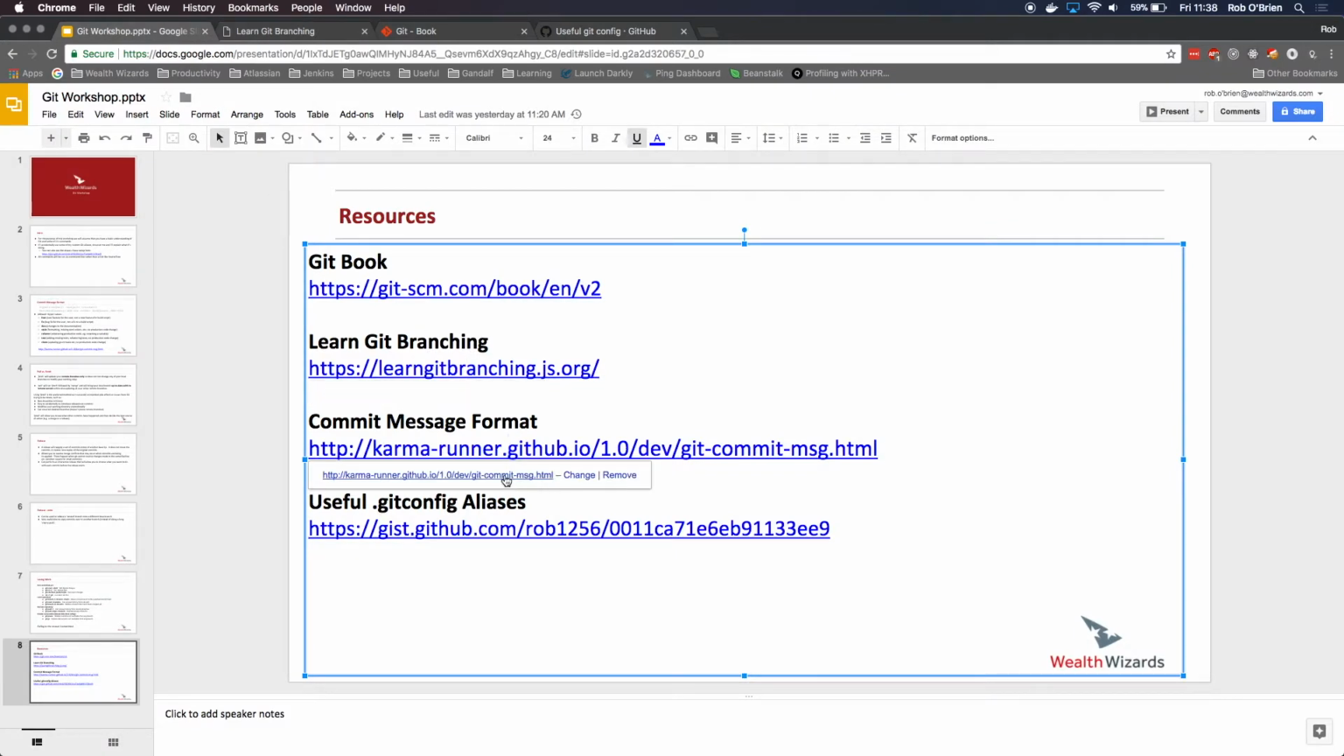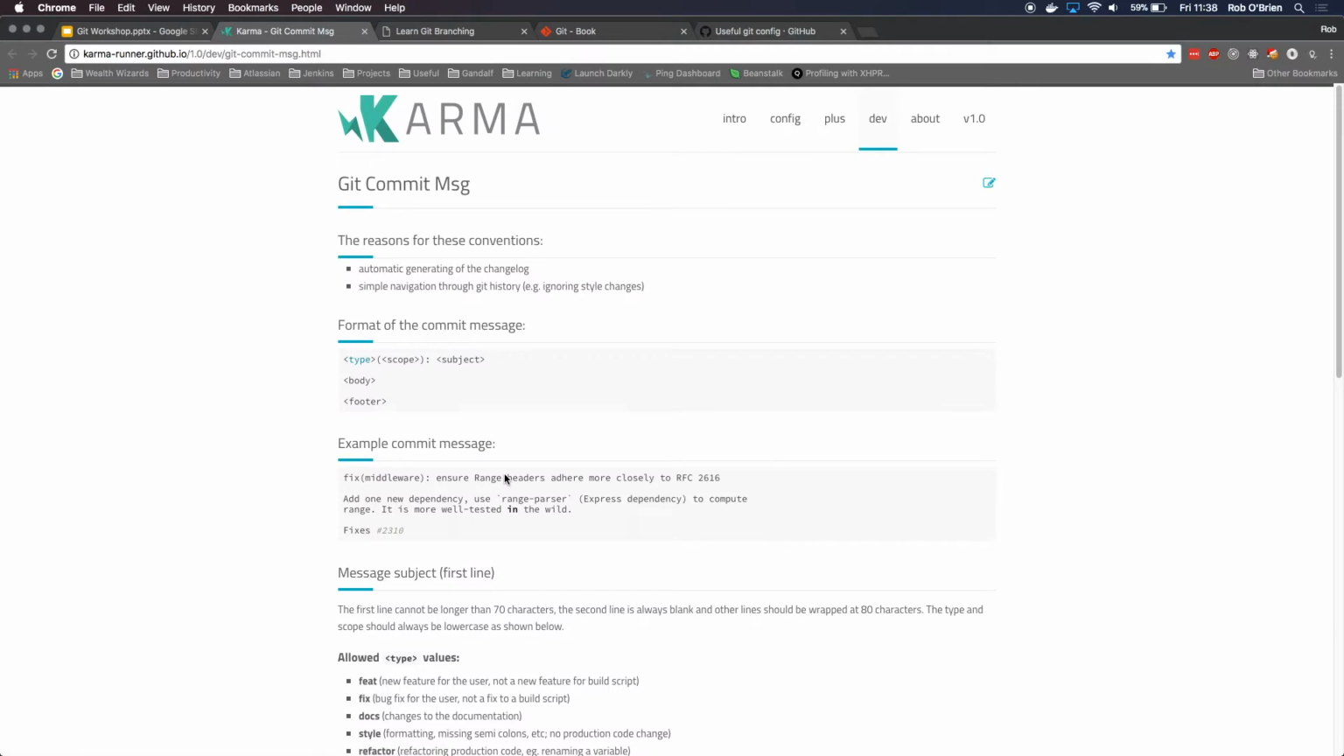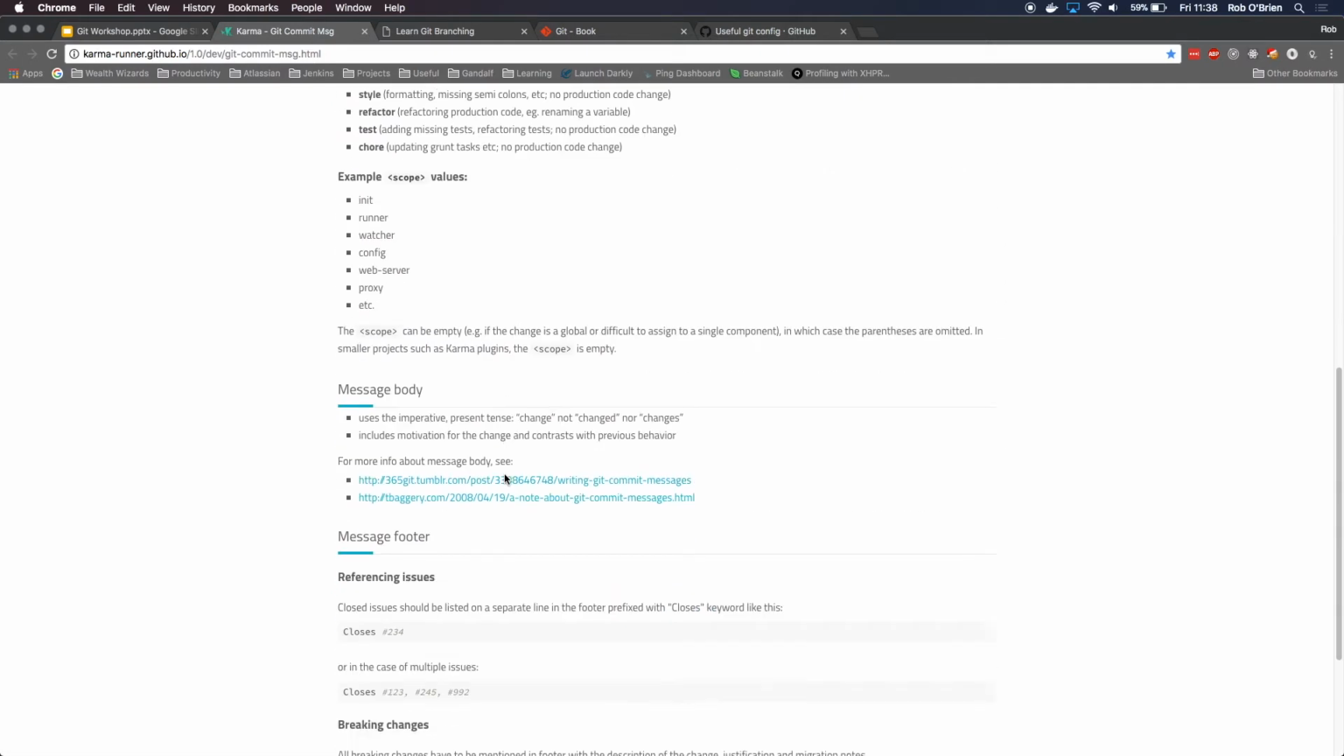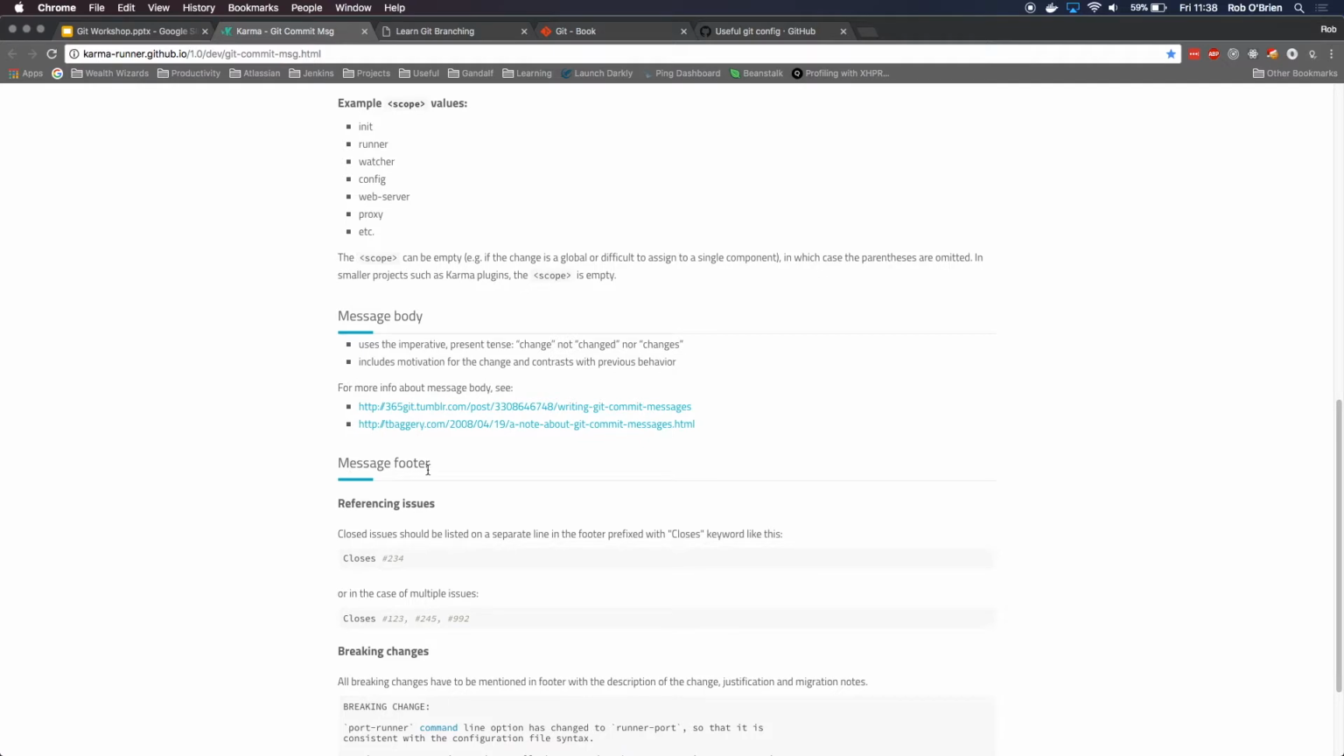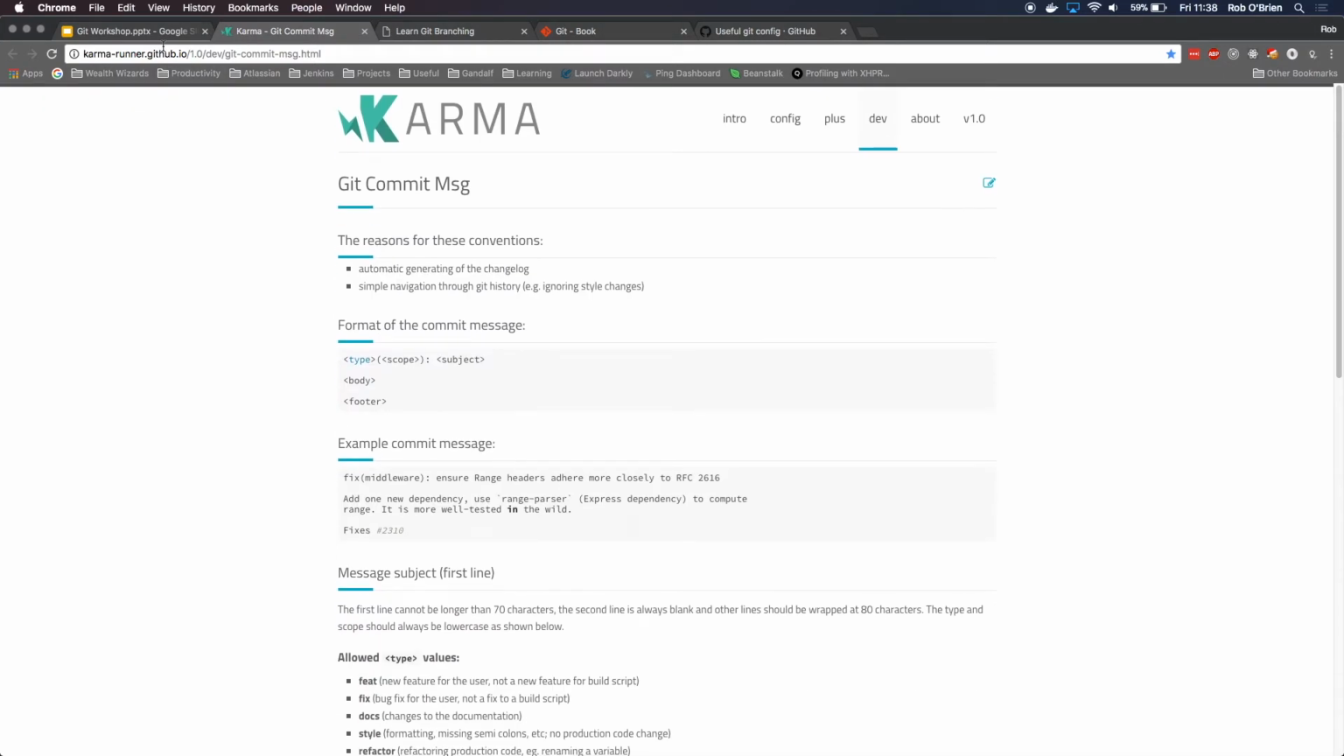This is the Git message format, which gives a bit more detail with some examples. The message footer, like I say, that's where you can add in the extra detail, or the body, sorry, if you need to. Quick question on this.